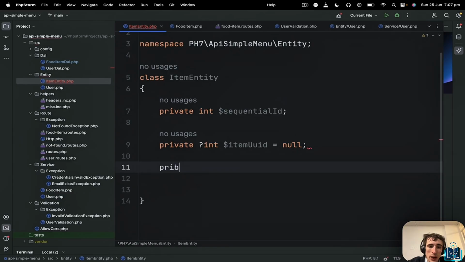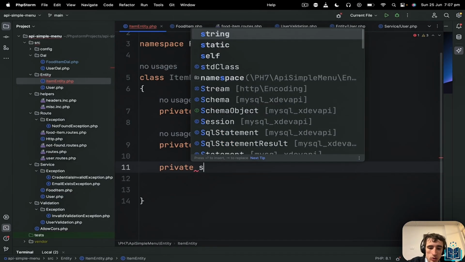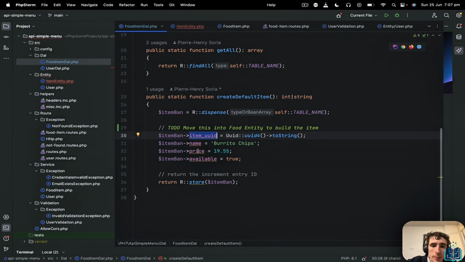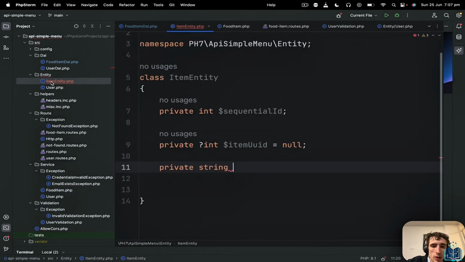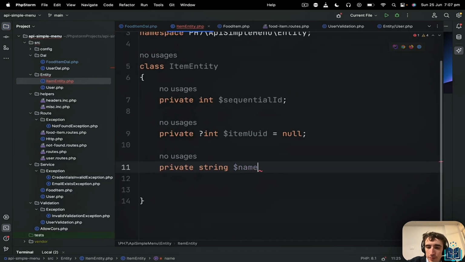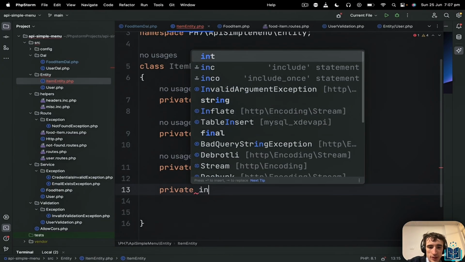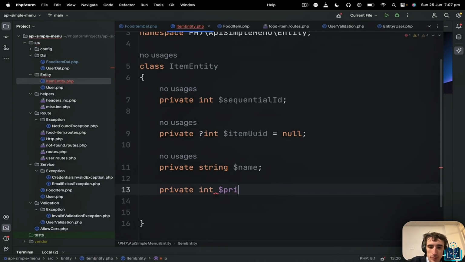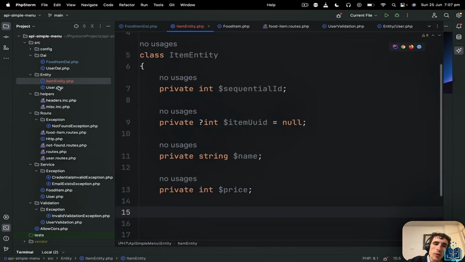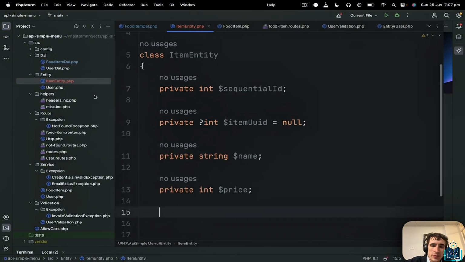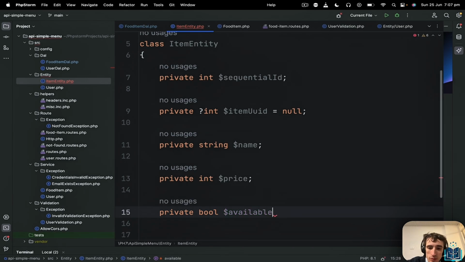And now we have private string, and here the name is name, price, and available. So first name, then private integer price, and then available will probably be a boolean. So private boolean and then available like this.